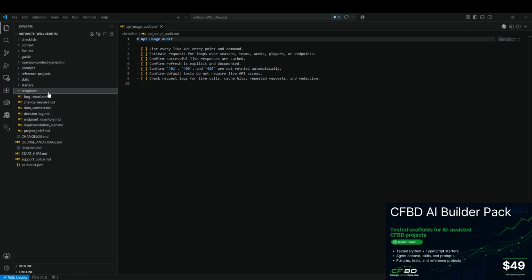And lastly, there's a series of templates to help you in your AI agent as you're building your plans, starting your development plans, help guide you on your implementation plan, a template for like a project brief, all that sort of thing.